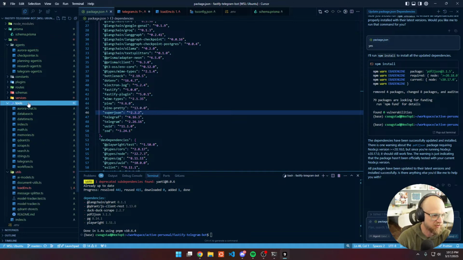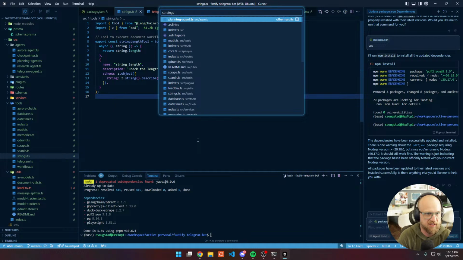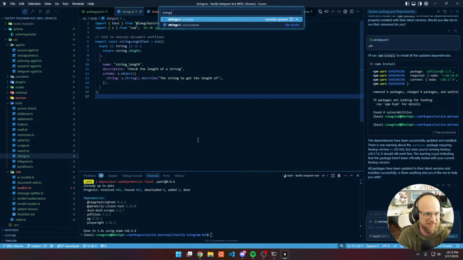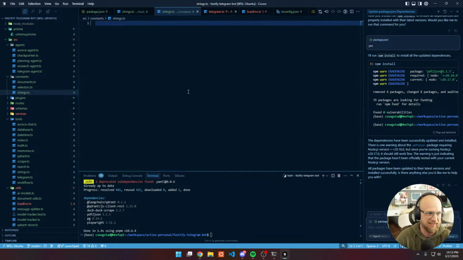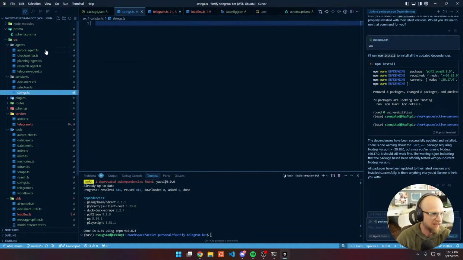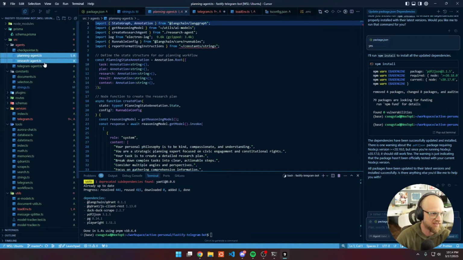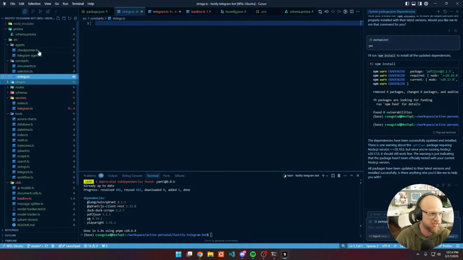And strings too. Let's get rid of, that's not that one, strings. There we go, constants. Deleted, all right, that's fine. Aurora chat is not something we're going to be using for this. The agent, we're going to stick with the basic stuff. I can always pull more stuff in later. We do want the checkpointer.